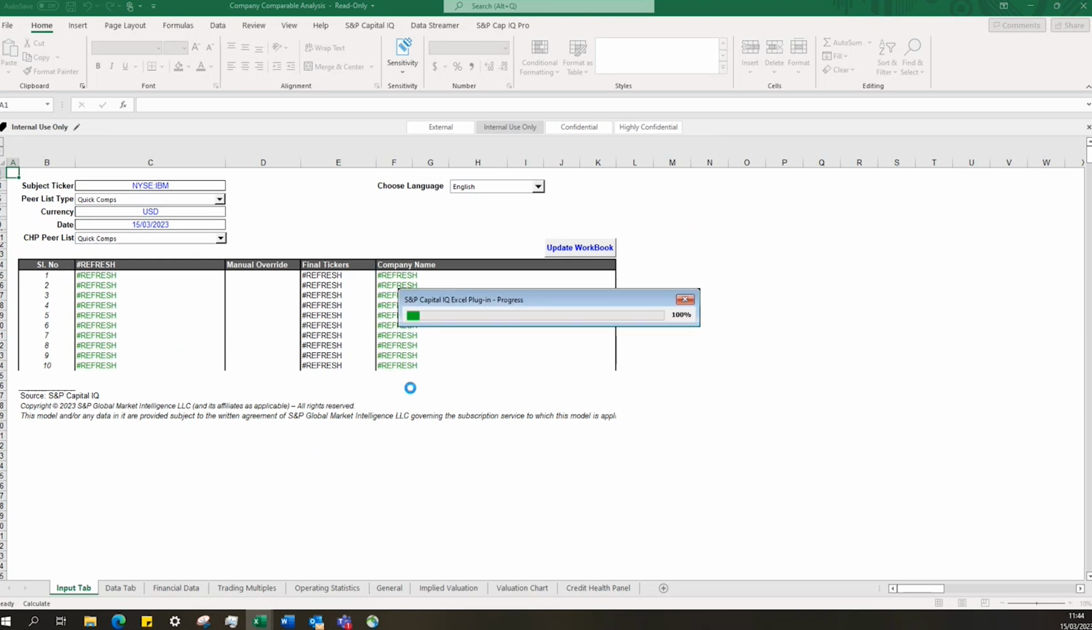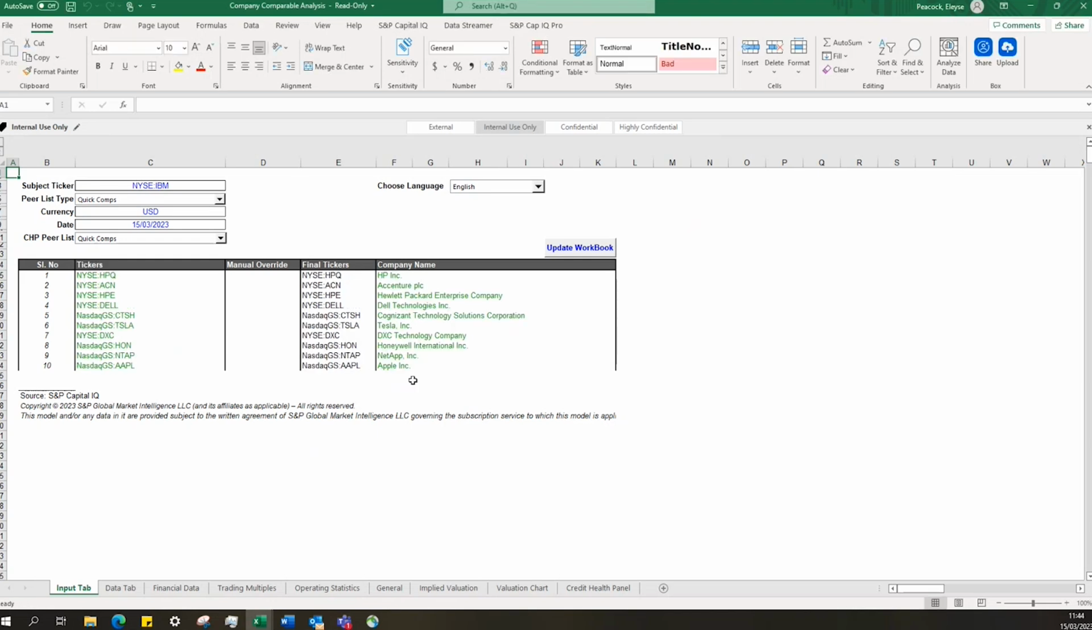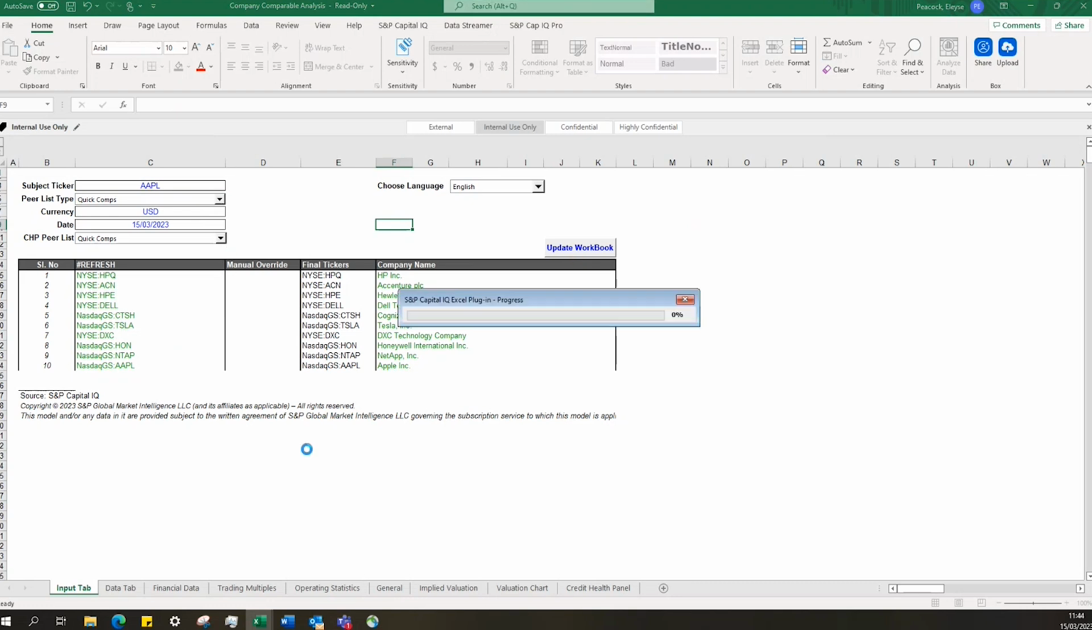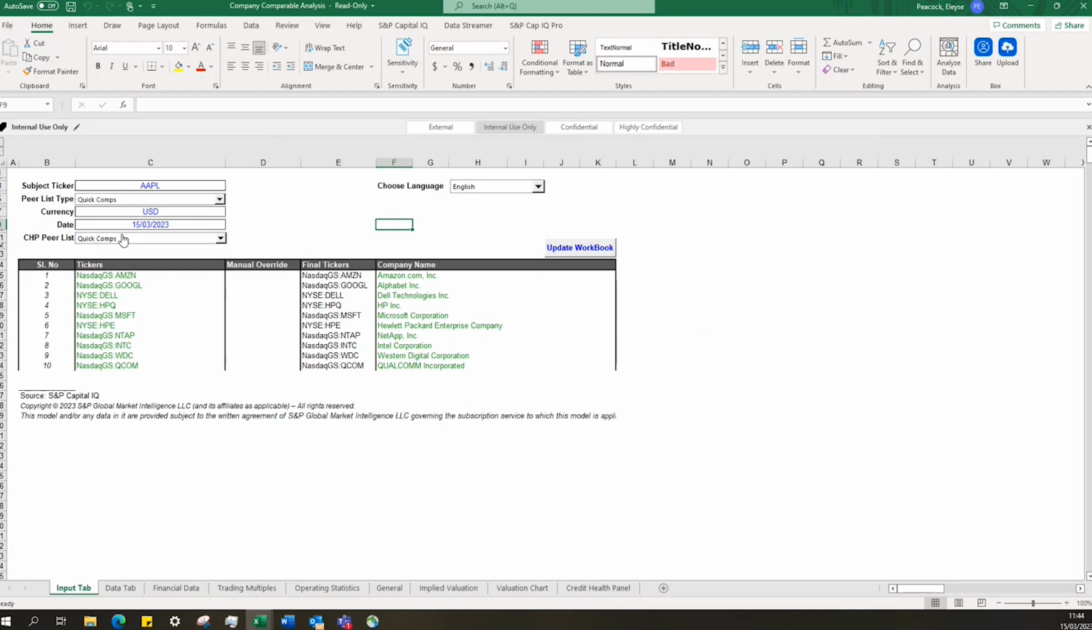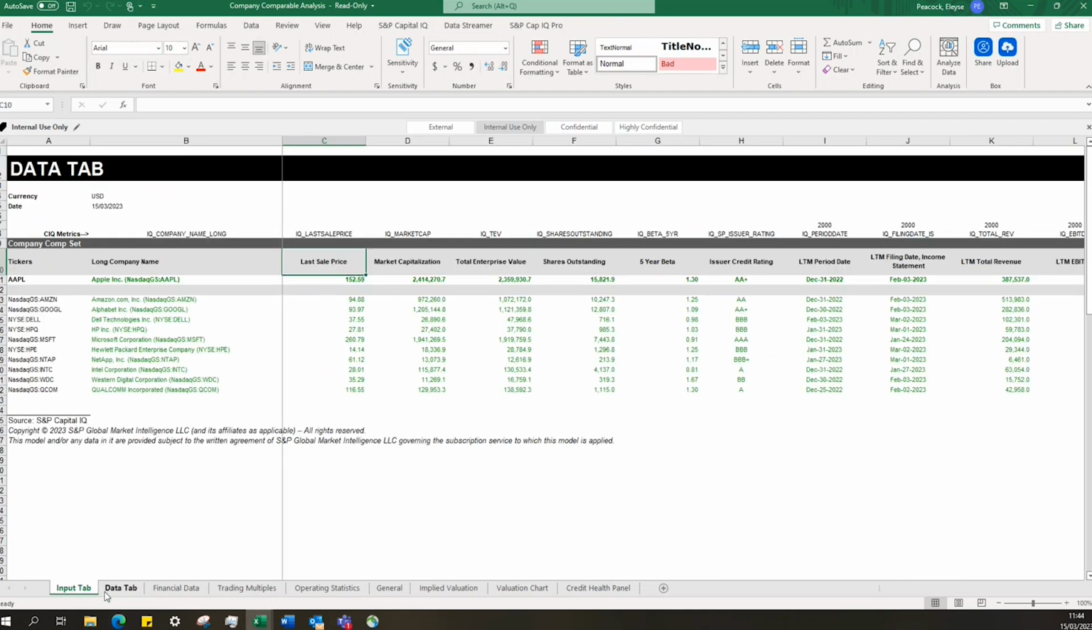give that a second to load. Here we can see an example of this template. Everything that's in blue is an input, so we can change the ticker, for example, if I wanted to change it to Apple or Microsoft, whatever it might be. Click update workbook, or it just does it itself sometimes. You can see now we're pulling the comps for Apple instead of IBM. You can also change the currency, change the date, whatever it might be, and then this will filter through to the rest of the tabs.